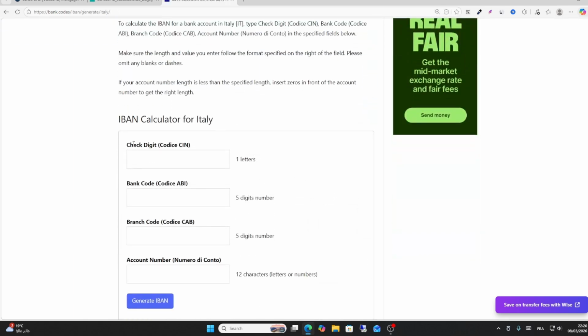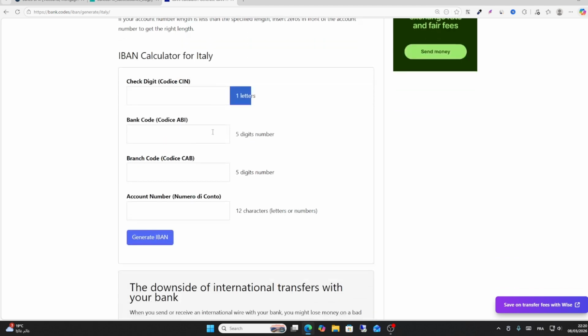scroll down, write your check digit here, and the one later. From here, write your bank code, a 5 digit number, and then for the branch code write your 5 digit number here. So you have a 5 digit number here and here, and then write your account number.